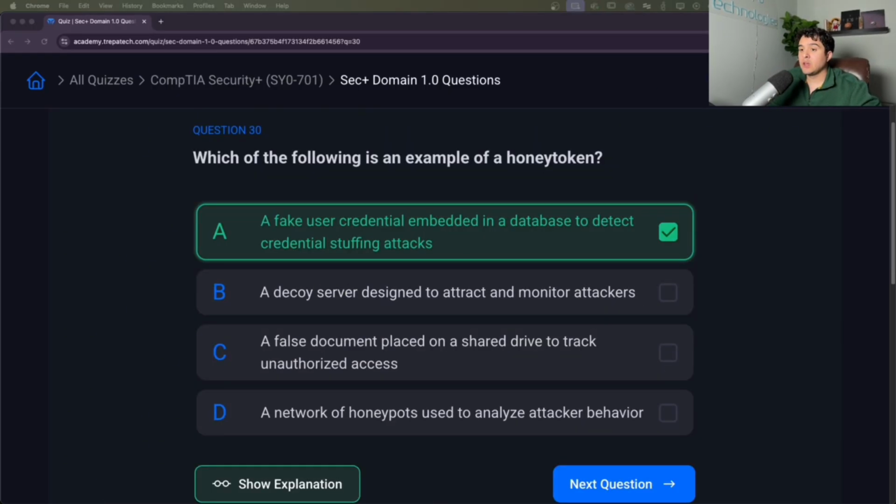Question 30. Which of the following is an example of a honey token? So I already answered it. So again, messed up in recording. It's going to be a fake user credential embedded in a database to detect credential stuffing attacks.